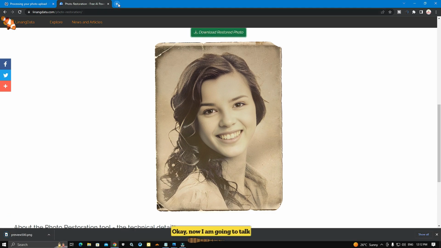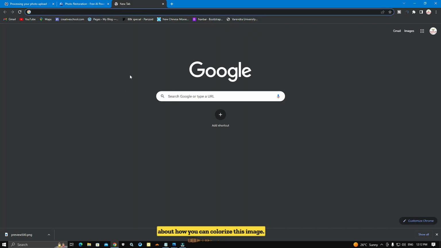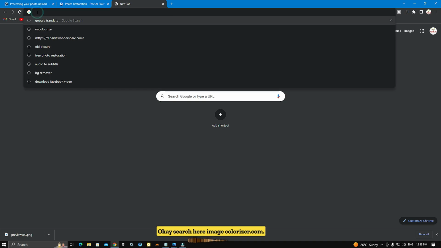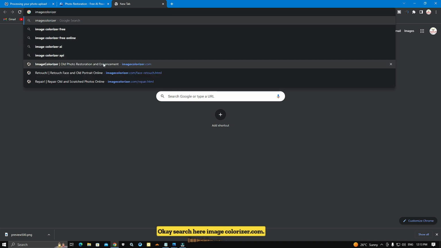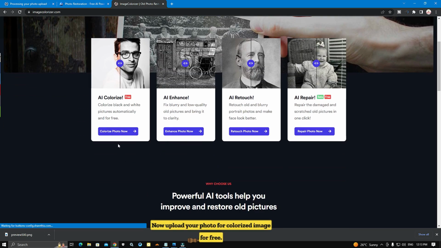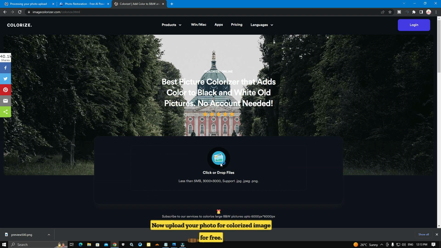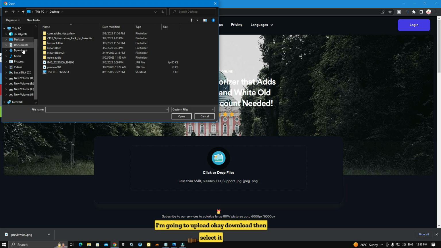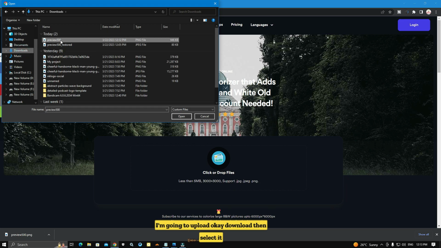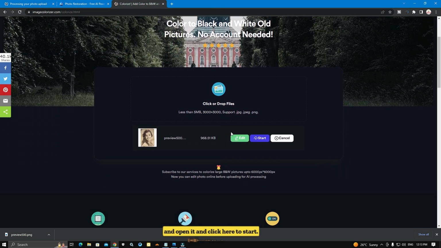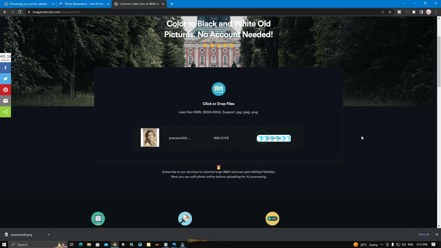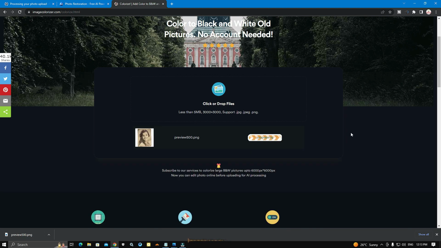Okay, now I am going to talk about how you can colorize this image. Okay, search here for imagecolorizer.com. Now upload your photo to colorize the image for free. I'm going to upload. Okay, then select it, open it, and click here to start. Now click here to download.